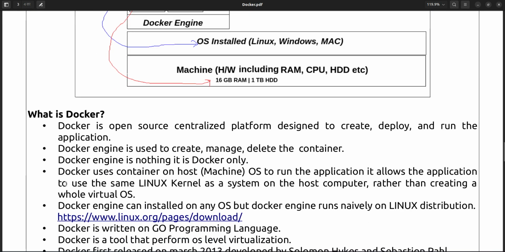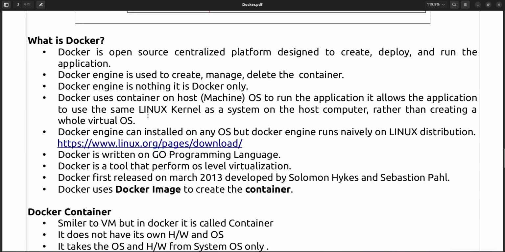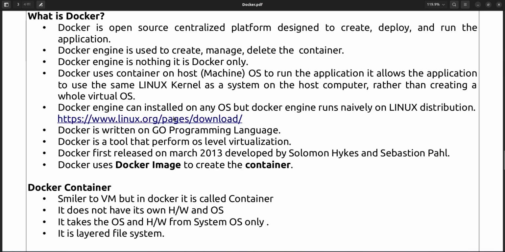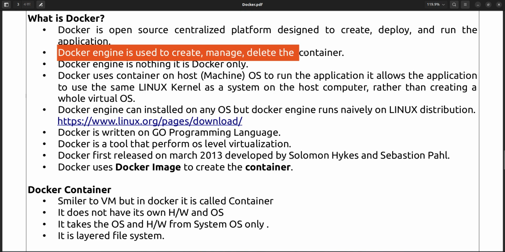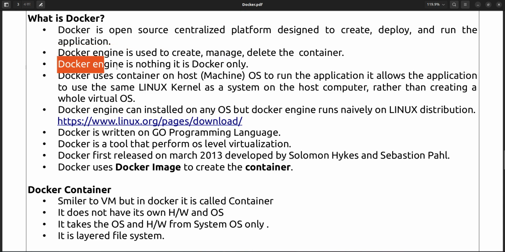Okay, fine. So here is the summary of the points that we have given about Docker. What is Docker? Let's go through them once. Docker is an open source centralized platform designed to create, deploy and run applications. Docker engine is used to create, manage and delete the container. Docker engine is nothing but Docker only.